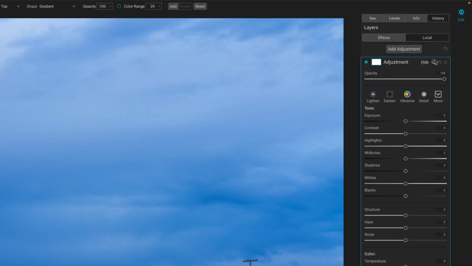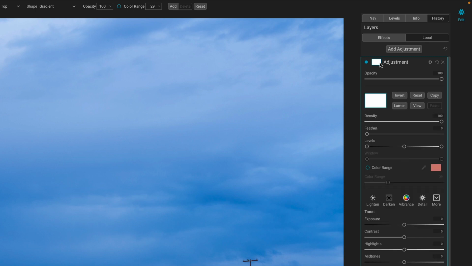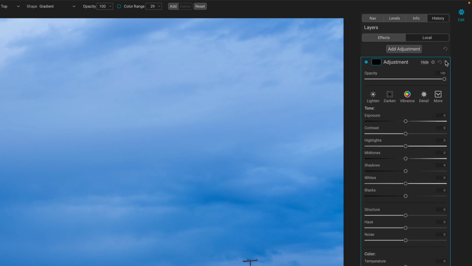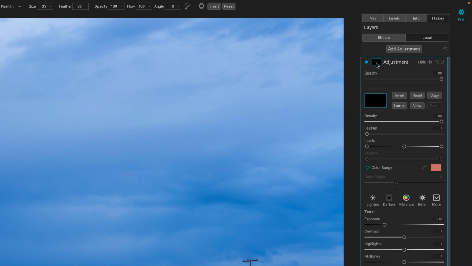So let's reset our adjustment here. Let's reset our mask. Let's just destroy that whole thing and add a brand new one. Get that exposure way down. The other place we can get the color range mask is in the masking options. So I'll click on the masking options, and down here below our density and feather sliders, we have color range and we have a picker.